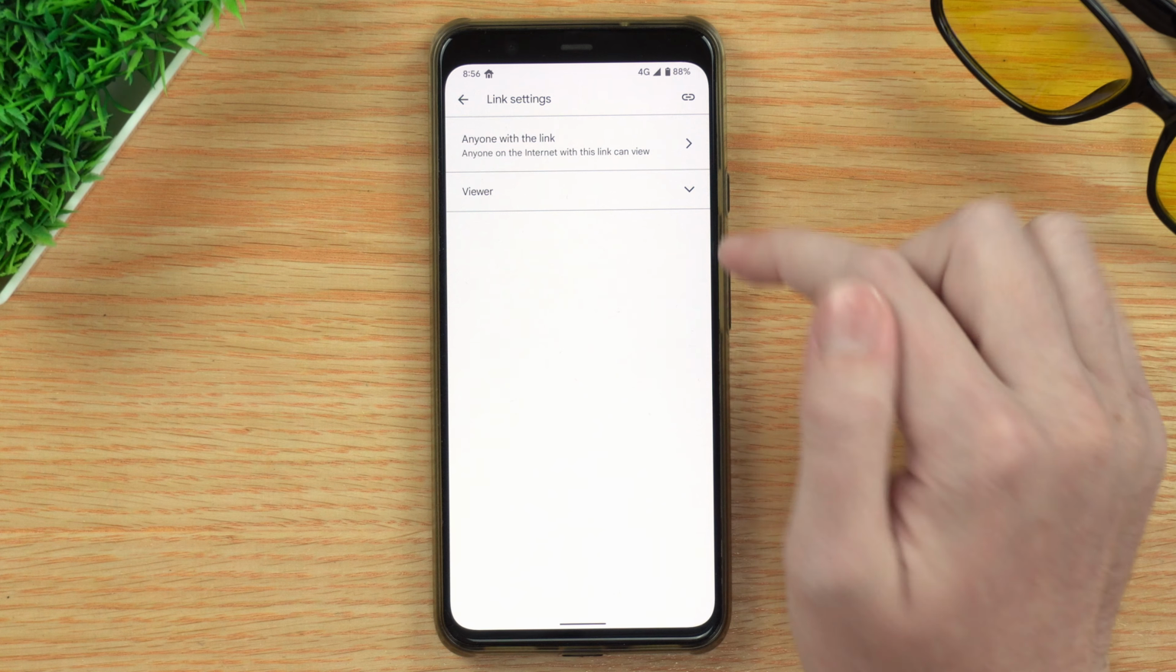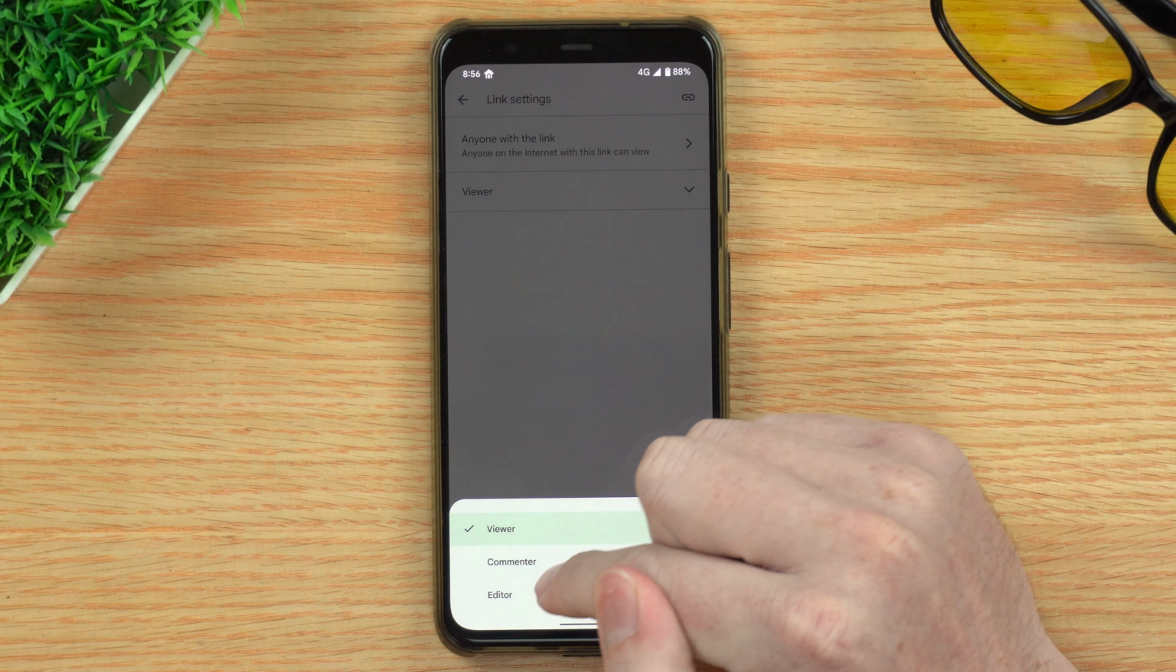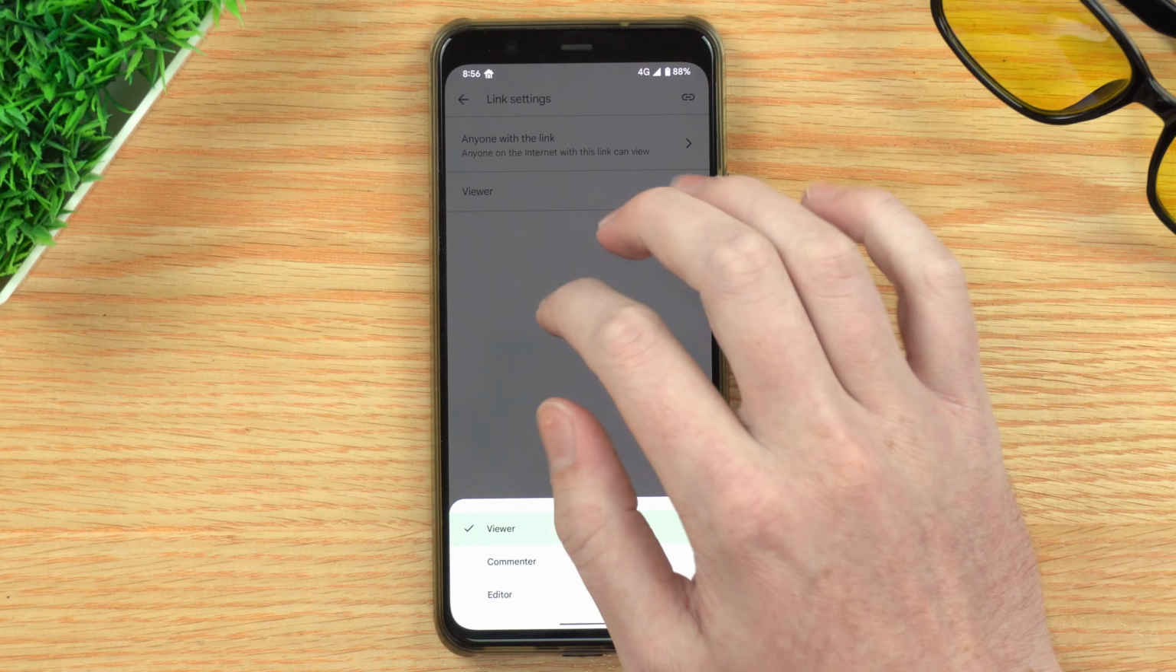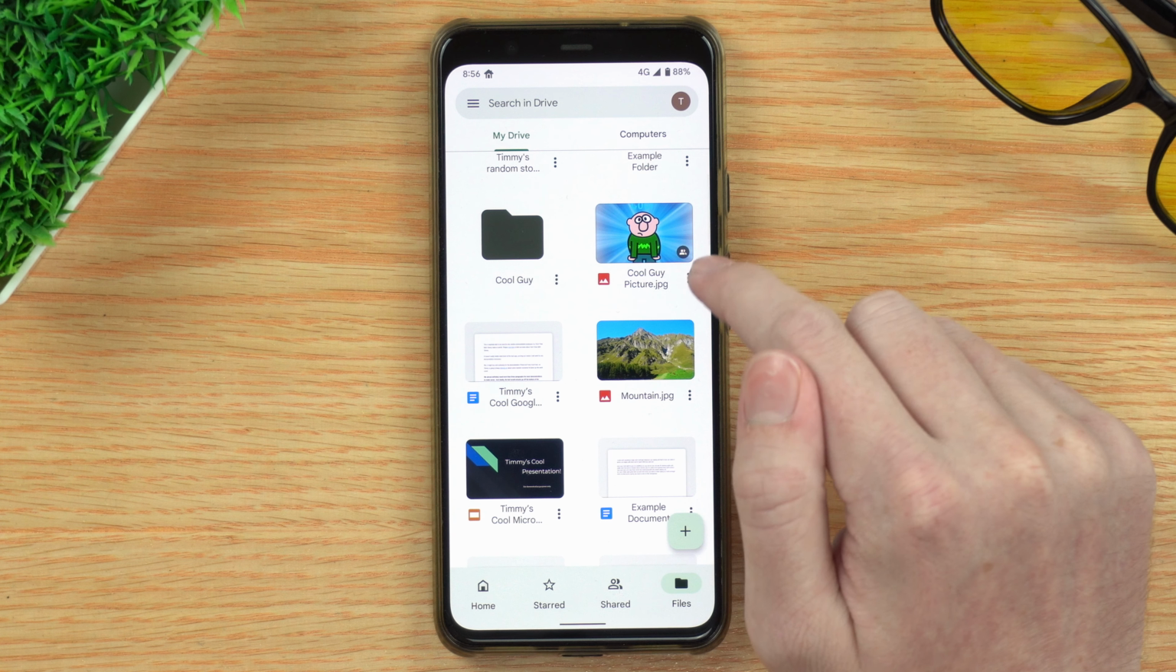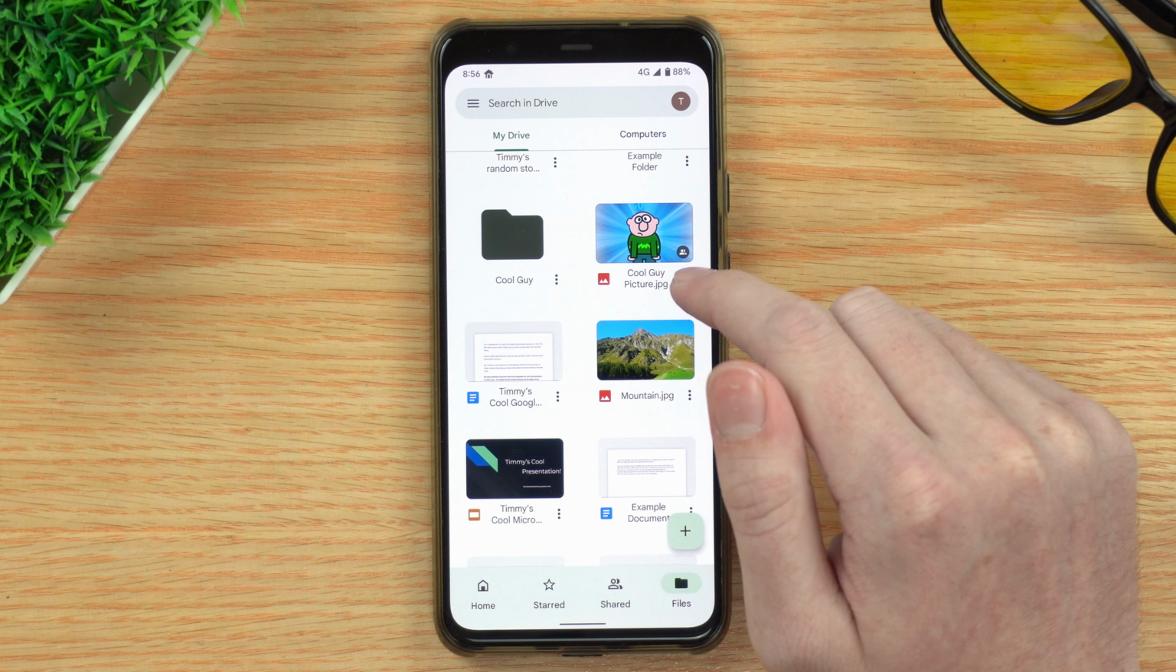And if you tap on here again, Commenter is basically just a viewer, but they can also leave comments. So if you're sending this file to a bunch of people and asking them to leave comments and let you know what they thought, you could do that, but you probably just want to leave it set to viewer. And then you can go back here, and now you'll see that your file has this little person icon on it, and that means that it's shared via a link. So it's ready for people to access via a link.